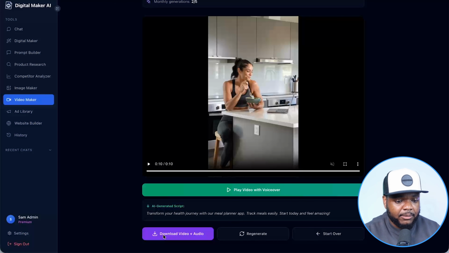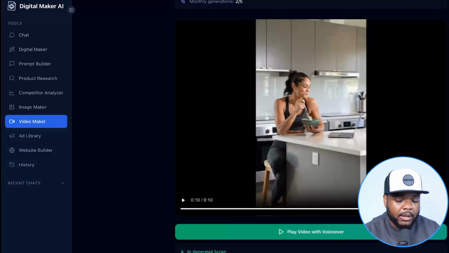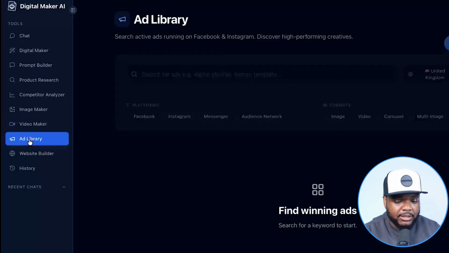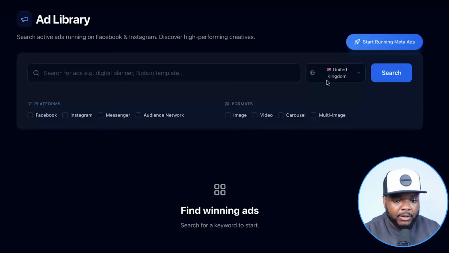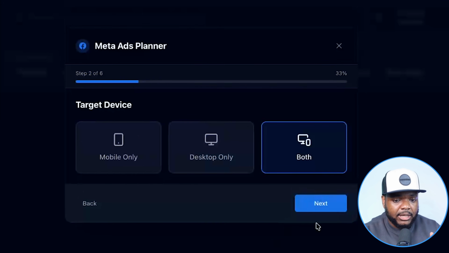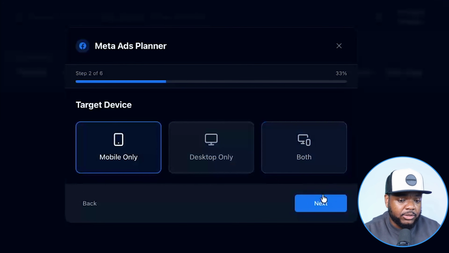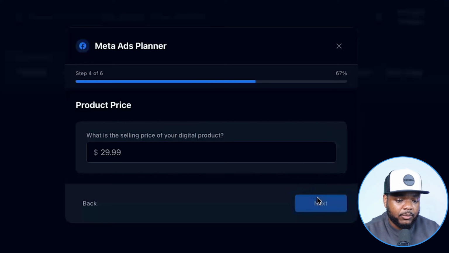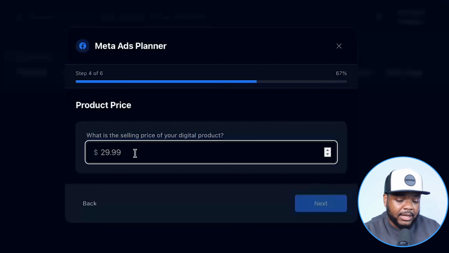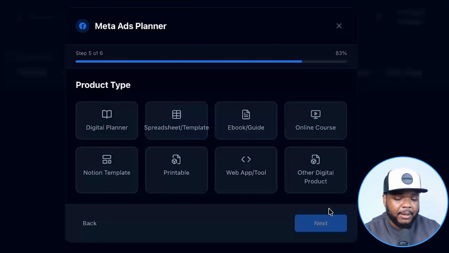And for those of you that are thinking, Sam, I'm not really sure exactly how to even set up my first Facebook ad, well, don't worry, because what you can do in that case is click into ad library, come over here to start running meta ads. What this is going to do is take you through a couple different questions. It's going to ask you what type of ad you want to run. All you need to do is answer the questions, let it know exactly what you're doing when it comes to the product that you're selling and the type of ad you want to run.